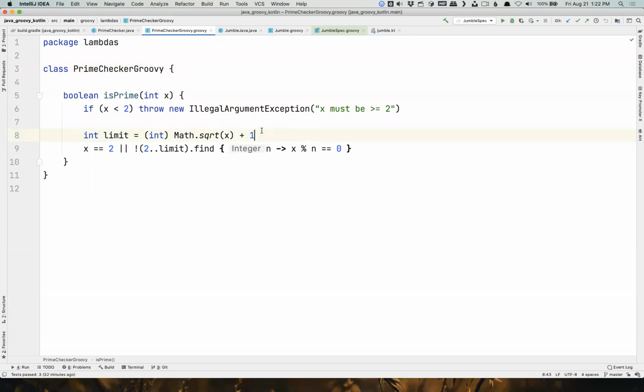Likewise here, I can form the limit again, but I don't need the return keyword because the last evaluated expression is returned automatically. So I'll just say if x is 2, return true, or this is called a range in Groovy, and Kotlin has something similar. So this goes from 2 up to that limit inclusive, and instead of using a method called filter, in Groovy it's called find or findAll. FindAll would return all the elements that match this closure, but find returns the first one. So I'm only looking for the first element that satisfies this closure, and if I don't find any of them, then the number's prime. Otherwise, it's composite.